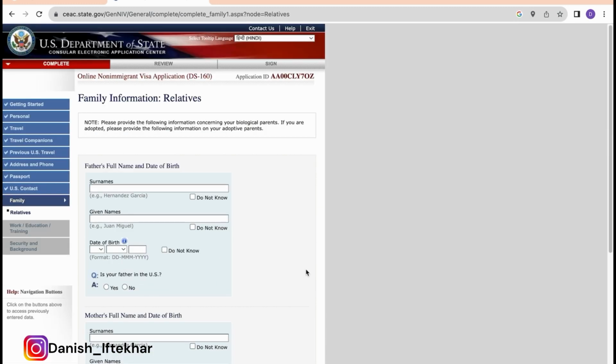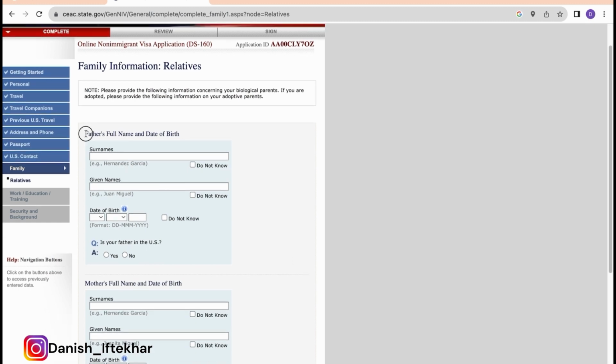Next. Now this section is about your parents. So first is about your father's full name and date of birth. Second is about your mother's full name and date of birth. So write your father's full name, surname here. So let us say surname is Khan, given name is Ibrahim, date of birth is let's say 1970.